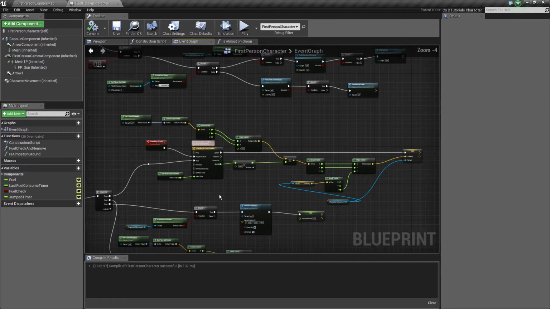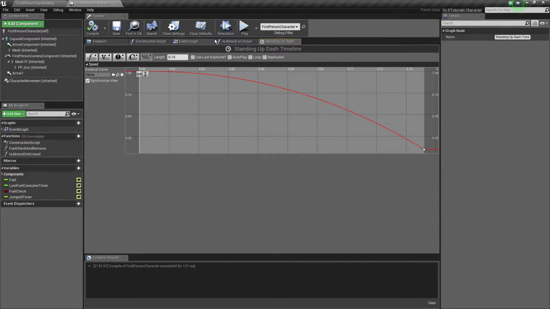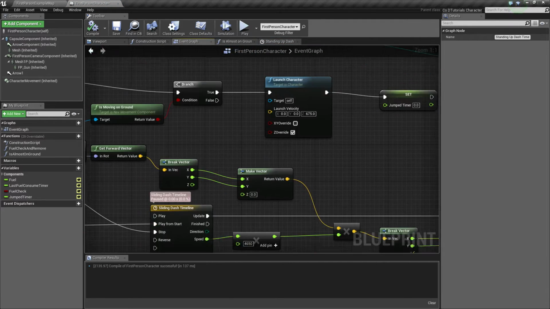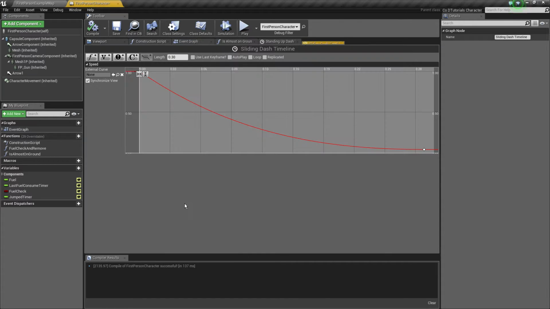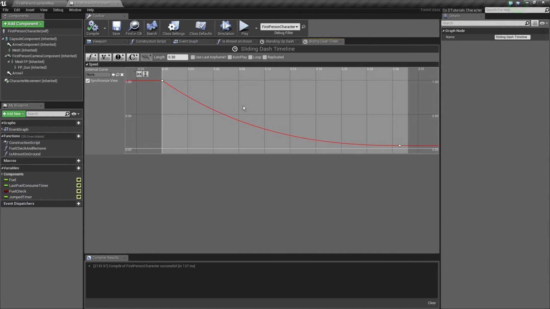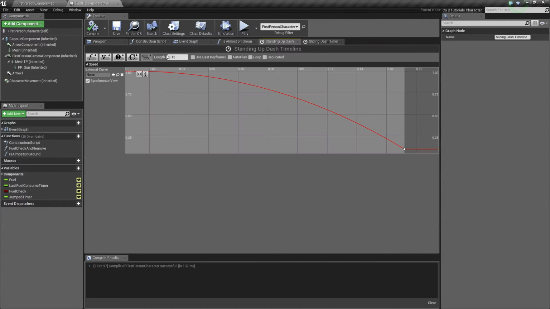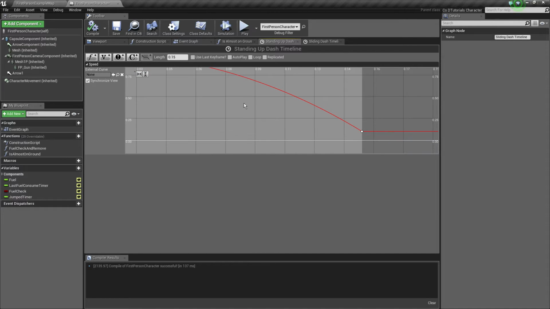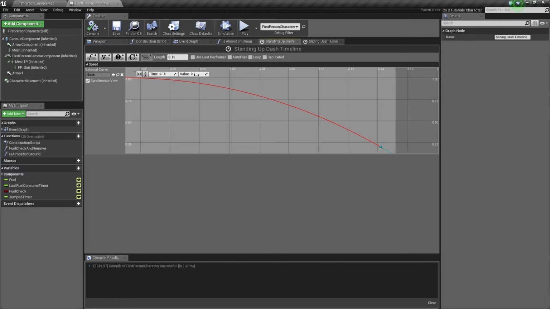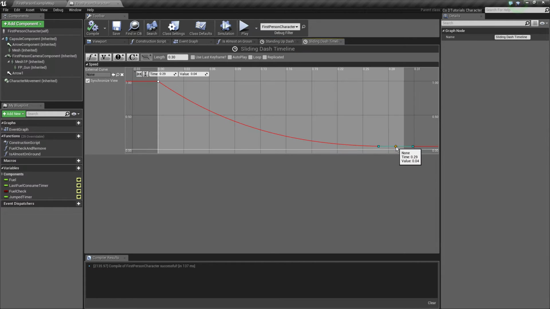So let me explain the timelines now. We got 2 timelines. This is the standing dash, and this is the sliding dash. As you can see, one is like this and the other one is like that. Length is 0.15, and on 0.15 we have a value of 0.1 because we want to keep some speed. This is happening on both of these, but this one is 0.04 because when you're sliding you actually travel less fast and you decelerate as you go.